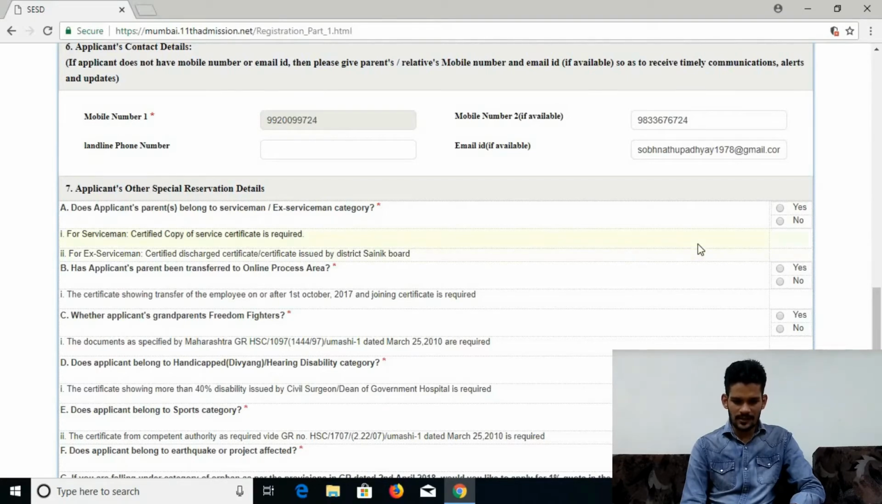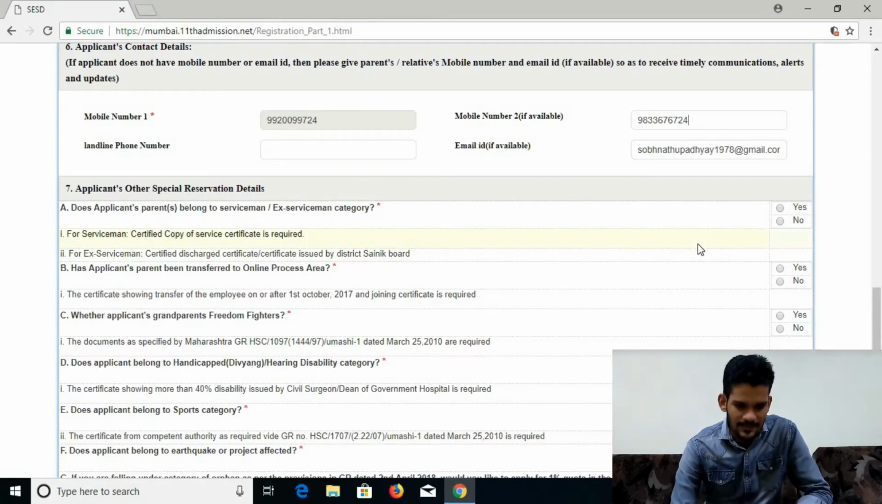Now these are a few questions that they have asked applicants about other specific reservation details. So read all the questions very carefully and select yes or no based upon which is applicable to you. The first question was, do you belong to the ex-serviceman category? Second is, has your applicant's parents transferred to online process area? Then, are your grandparents freedom fighters? So based upon that, you can select yes or no.